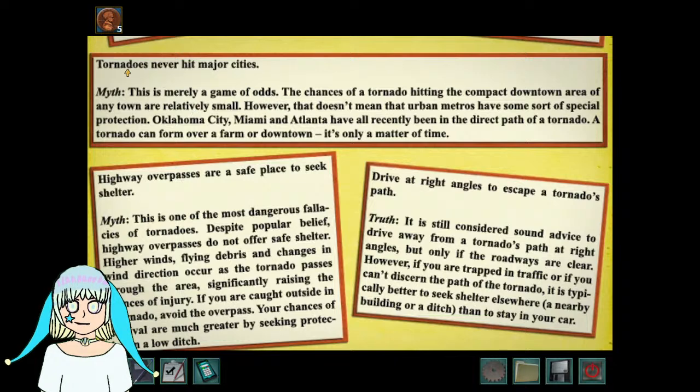There we go. Tornadoes never hit major cities. Myth. This is merely a game of odds. The chances of a tornado hitting the compact downtown area of any town are relatively small. However, that doesn't mean the urban metros have some sort of special protection. Oklahoma City, Miami, and Atlanta have all recently been in the direct path of a tornado, which would not actually be recent because this was 12 years ago. A tornado can form over a farm or downtown. It's only a matter of time.